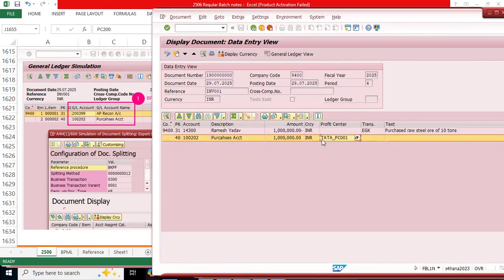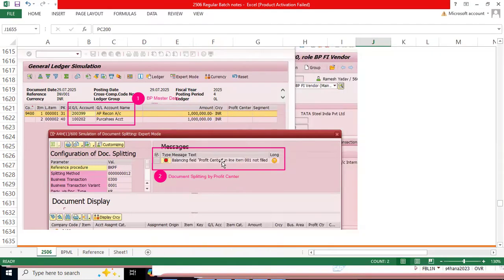Whenever you are trying to post any document, system mandatorily asks you to enter account assignments. When I say account assignment, it can be profit center, or it can be cost center, or it can be internal order, or it can be WBS element. There are multiple things. Okay. It will ask you to enter account assignments this way. This will give you an error message to enter the respective account assignment.